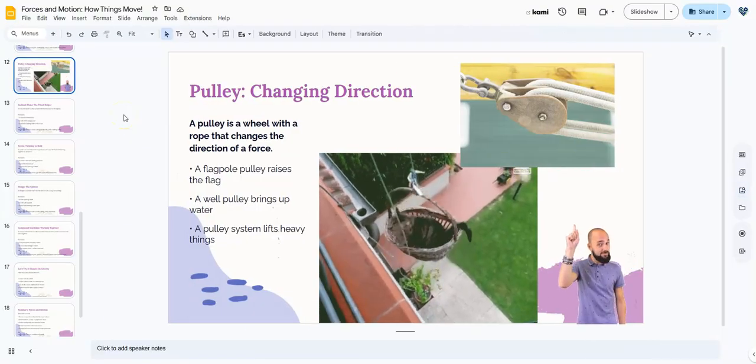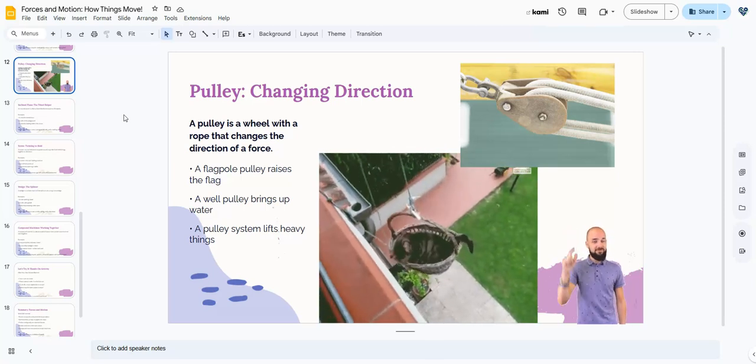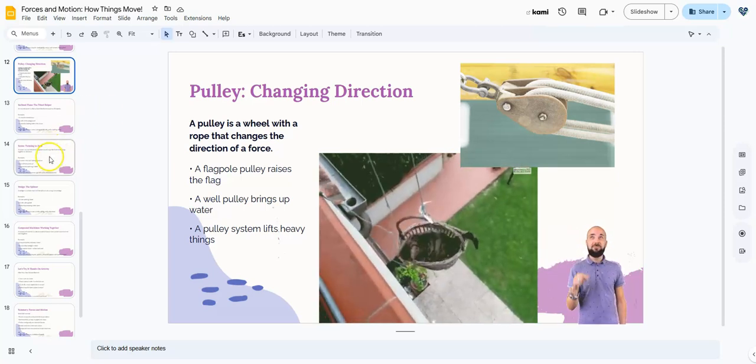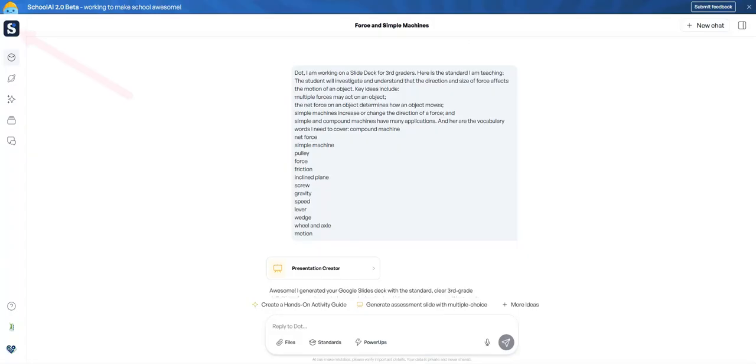Okay, so now we've got a slide with a lot more engaging images on it, but how did I get this awesome slide deck that I have here about simple machines? Well, I made it instantly using Dot in School AI. So I went to School AI and I told Dot that I wanted a slide deck for third graders.